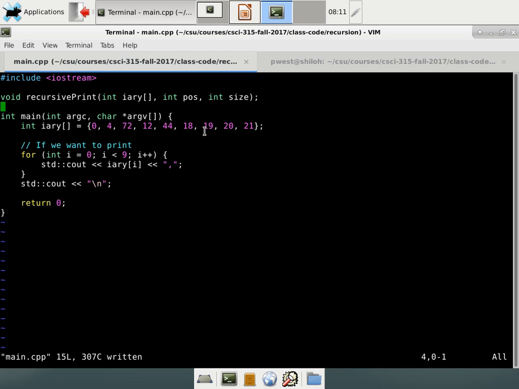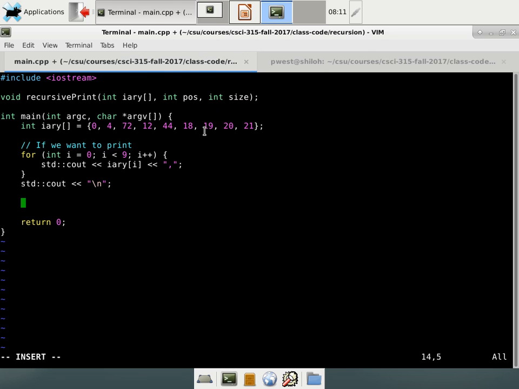to print. So the idea is that when we call this function, we're going to do recursive print on the array, starting at 0, and then going to size, which is 9. So we want to print from index 0 all the way up to 9. Everyone following me so far? All right.